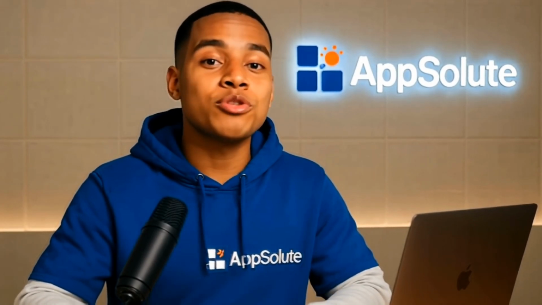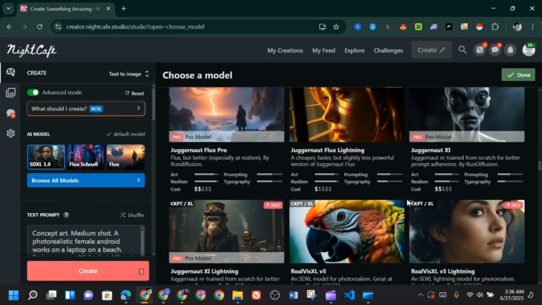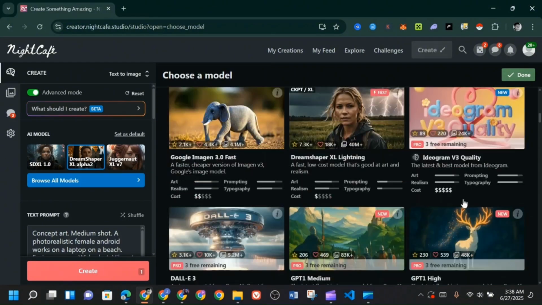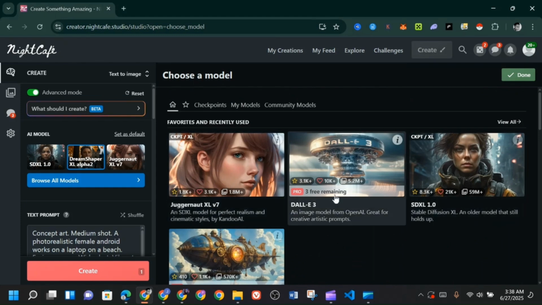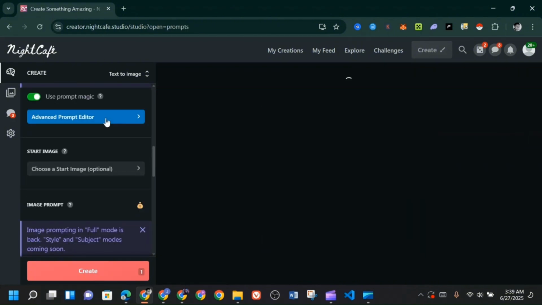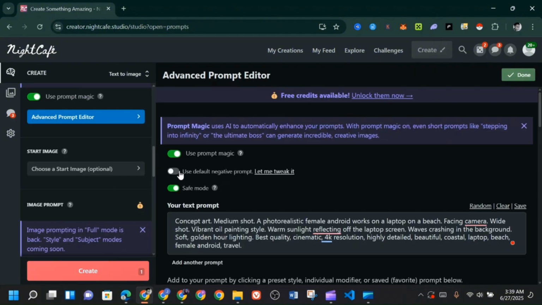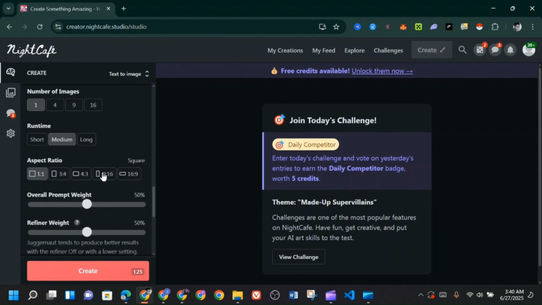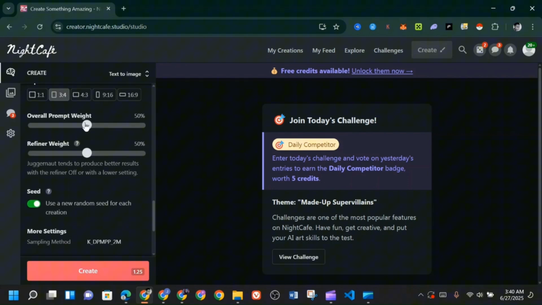Step 3. Choose a model and adjust the settings. There are a handful of models you can use with NightCafe Studio, each one trained differently for specific kinds of outputs. Some models cost more credits to use, while others are free, though they might come with a few limits. Once you've chosen a model, you can tweak other settings too. Things like negative prompts, the number of images you want to generate, how long it runs, the aspect ratio, and more. Feel free to play around with the values. Mix things up and see what gives you the best results.